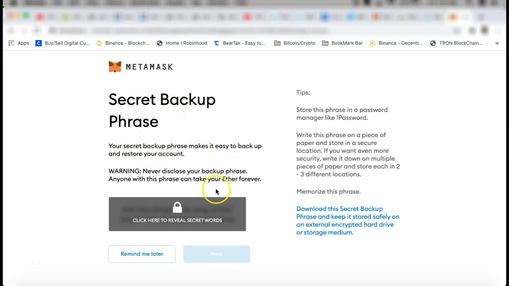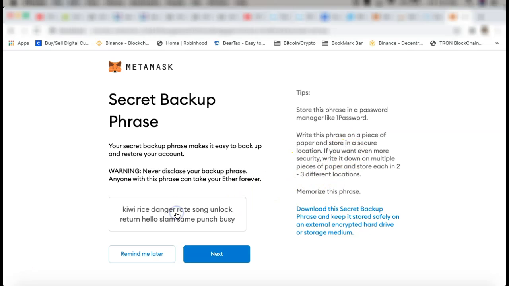So it says secret backup phrase. Read this information. Never disclose this backup phrase with anyone. Okay, no one, not me, not anyone. So it says tips: store this phrase in a password manager like 1Password, if you know how to use that, and just write this phrase on a piece of paper and store it in a secure location. I recommend you do this. So click on here to reveal my secret phrase.